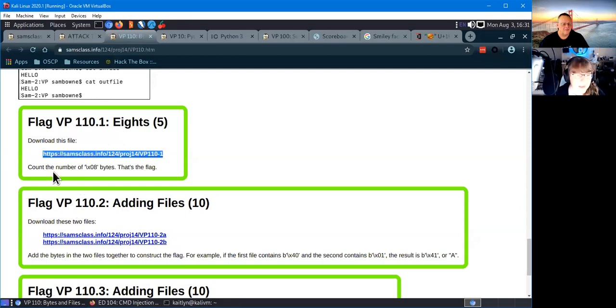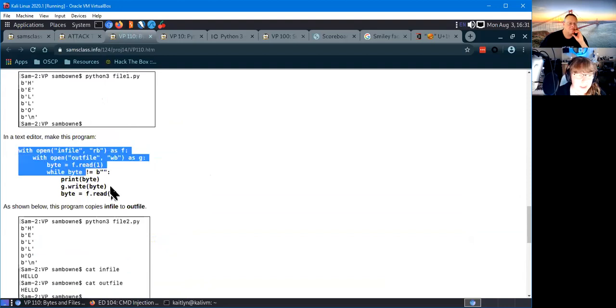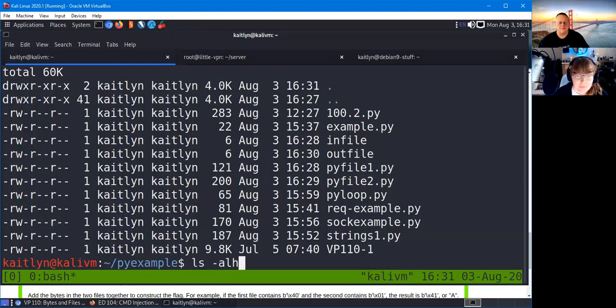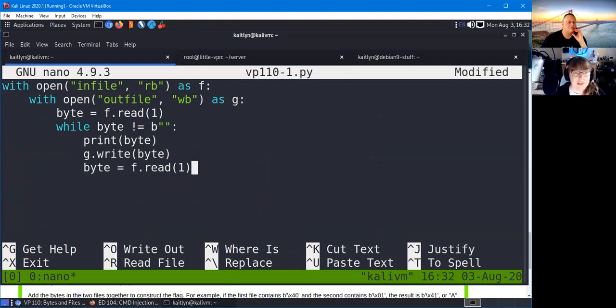So what are we supposed to do with this? So we got that file. Count the number of backslash x 08. So the file has a bunch of random bytes in it, and we have to count how many of those bytes have the hexadecimal value of 8. So let's try this. We're going to copy this shell code, and we are going to make a new Python file called vp110-1.py. We're going to paste in that shellcode again.